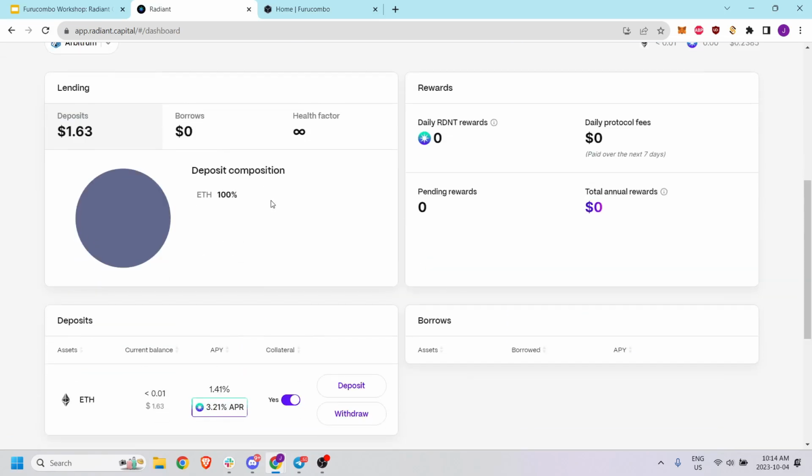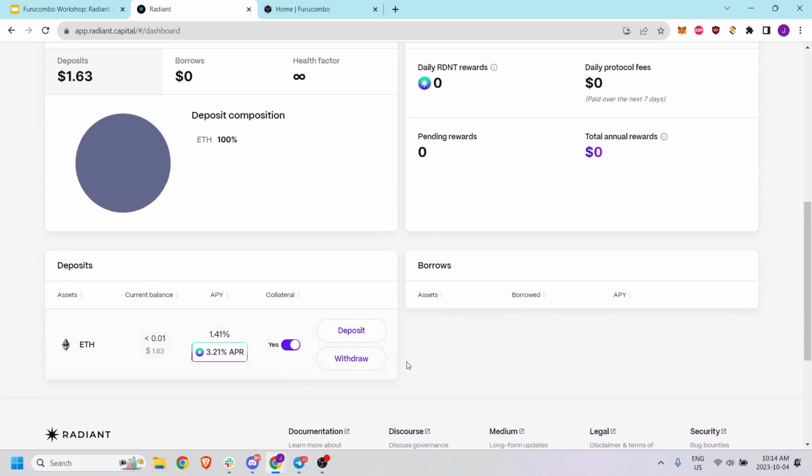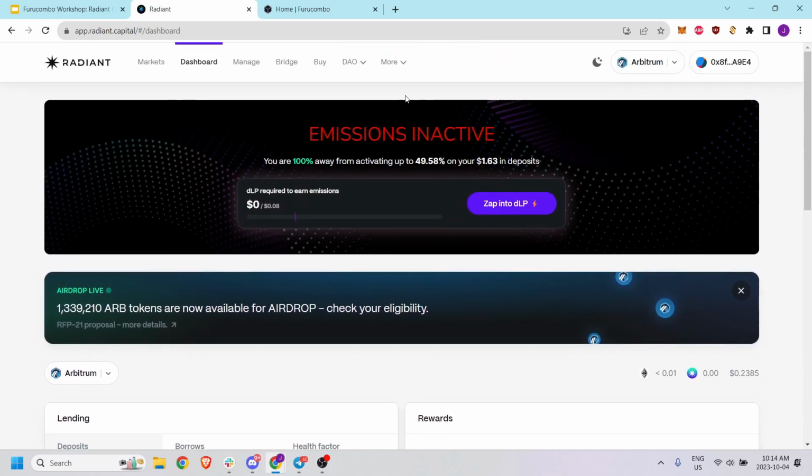If we go up to the dashboard here, we can see we've made a deposit of $1.63 of Ethereum, earning 1.41%. It's being used as collateral, and our actions are we can deposit and withdraw. At the top middle here, we can see that our emissions are inactive, and we would require that 5% in order to earn the emission. That would be 8 cents on my deposited liquidity. It says you're 100% away from activating up to 49% on your $1.63.